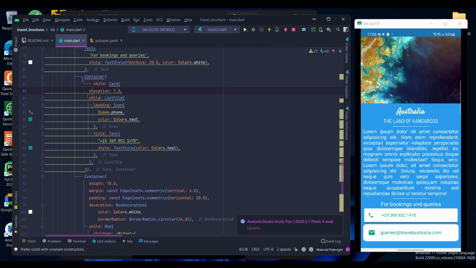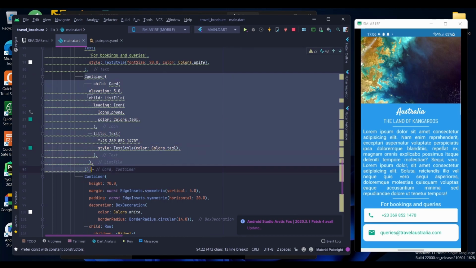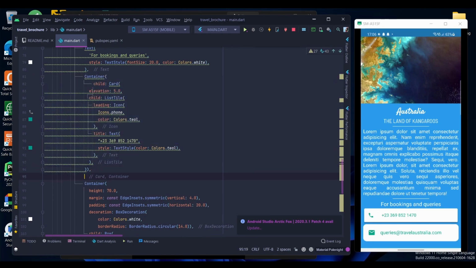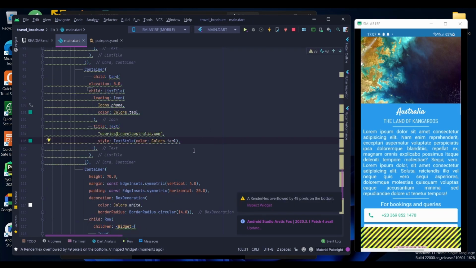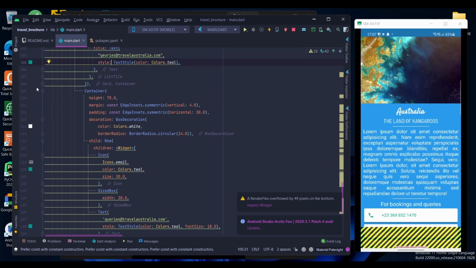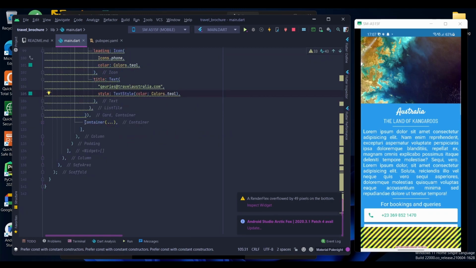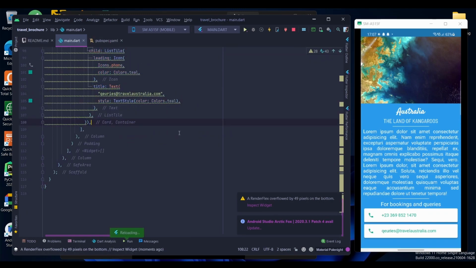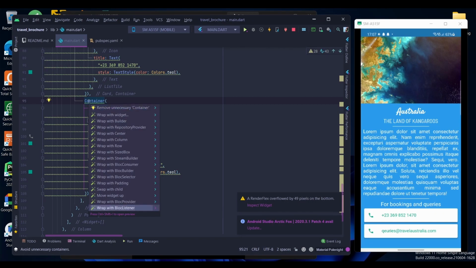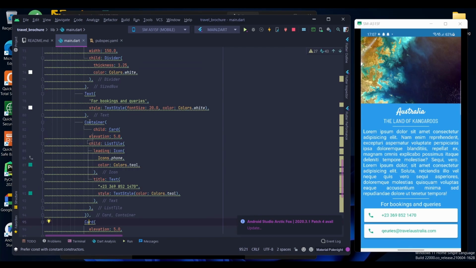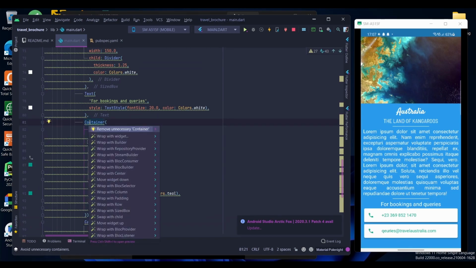Let's have the same thing for our email. Just everything is going to be same. I will remove the old container. Okay, this looks good. We don't even need the container now, so I will just remove that. I will remove this container as well.